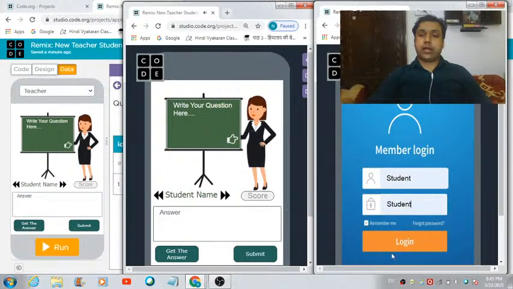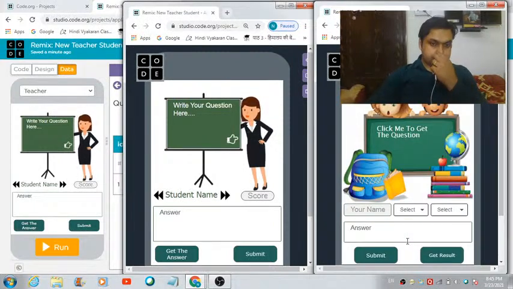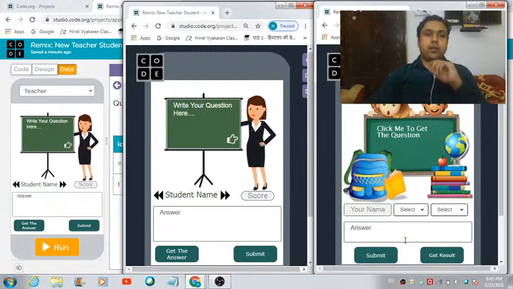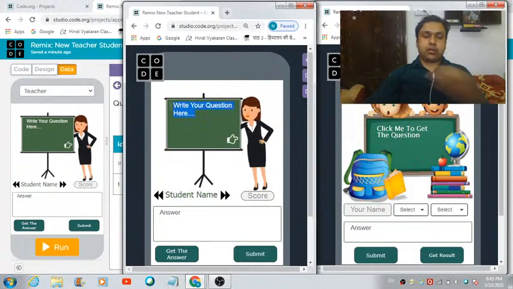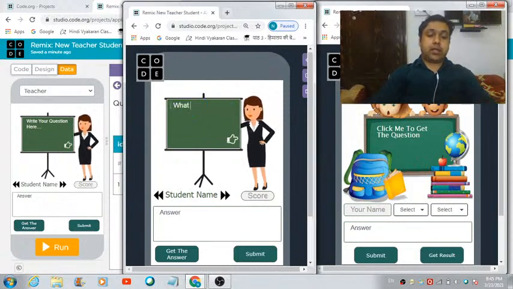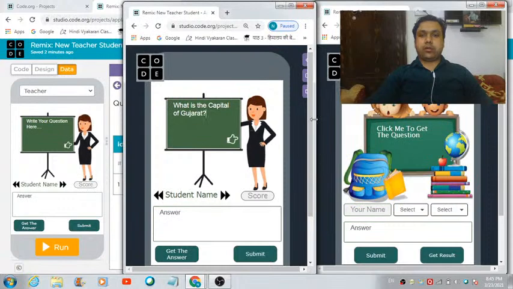Let's access the student panel on this device. Hello student. Your dashboard is ready. Great. Now I'm going to give a question to this student. So let's do that. What is the capital of Gujarat? Fine. So this is the question which I would like this student to attempt. So let's hit the send button. You successfully sent the question. Okay, I'm done with sending the question.